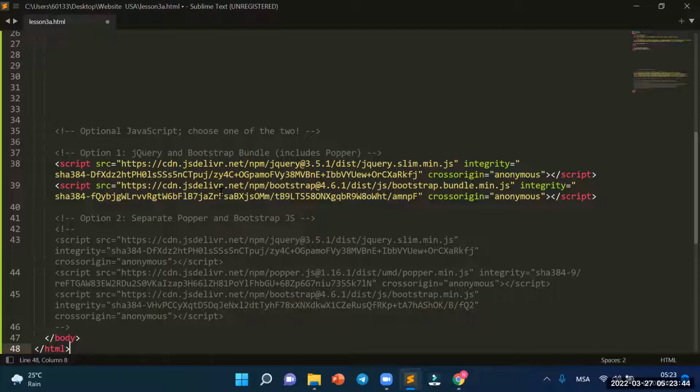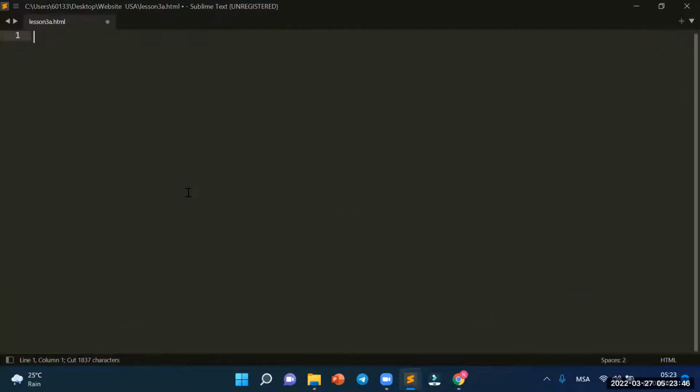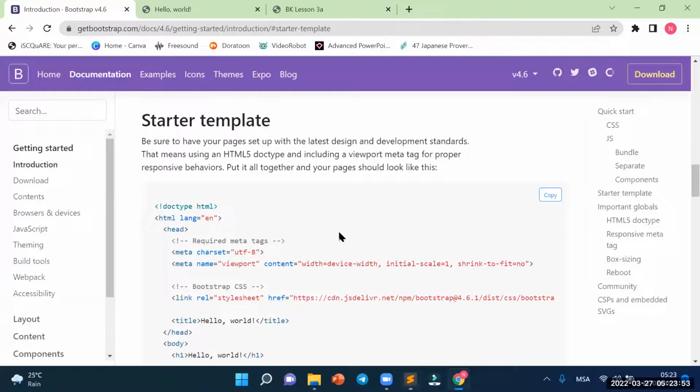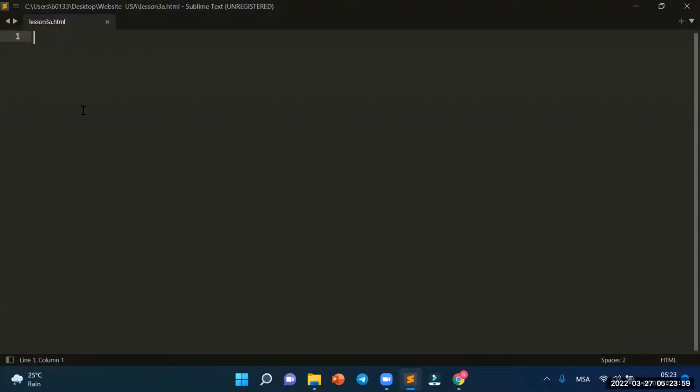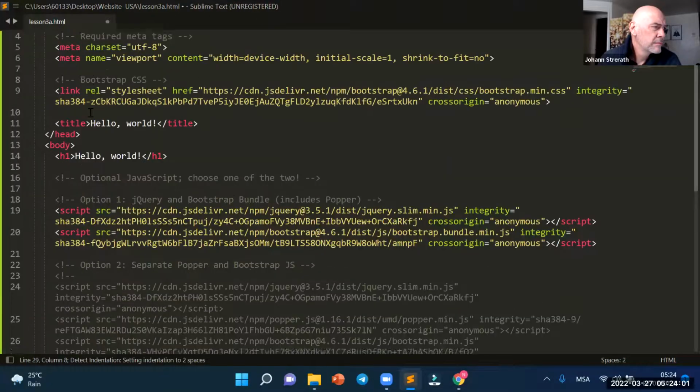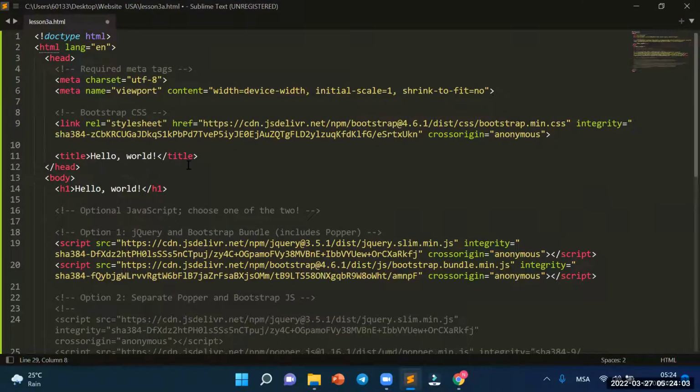Now let's do it again. Okay, so I've got an empty Sublime here, and I've just copied my starter template, and I'm going to paste it on this. So once you have pasted, you should get something like this.